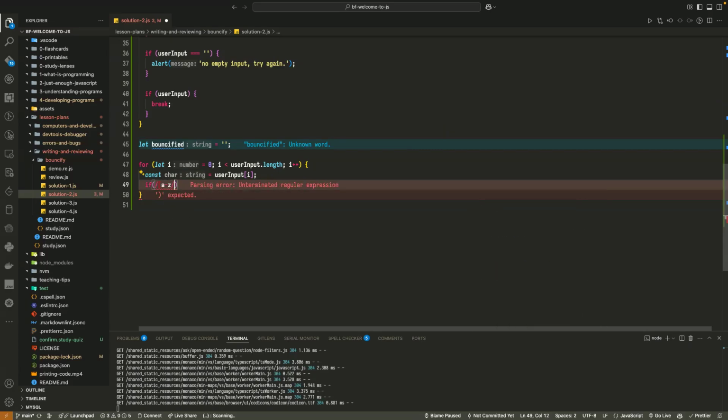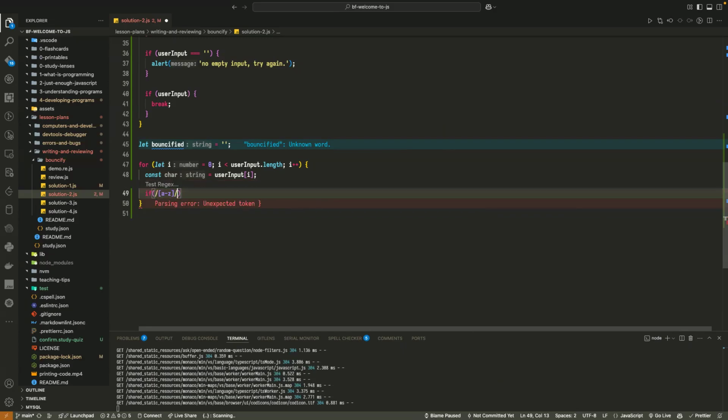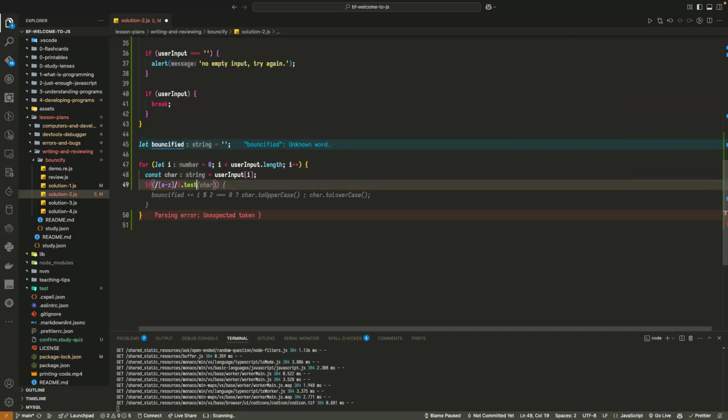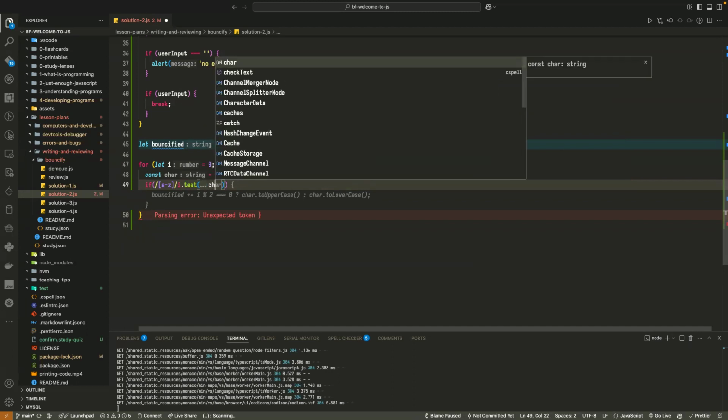And after that, let me close this one like that. And here, I think I can add the i flag. And then I can say dot test. It should work like that. And after that, I can test any character.